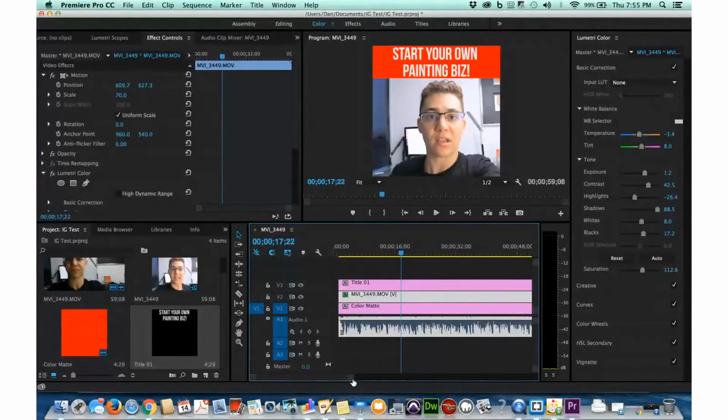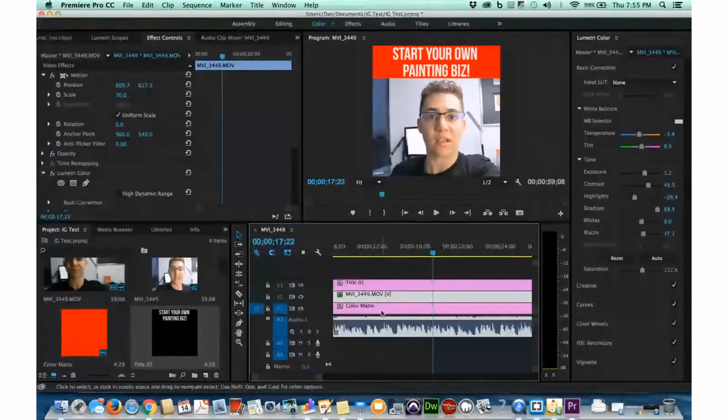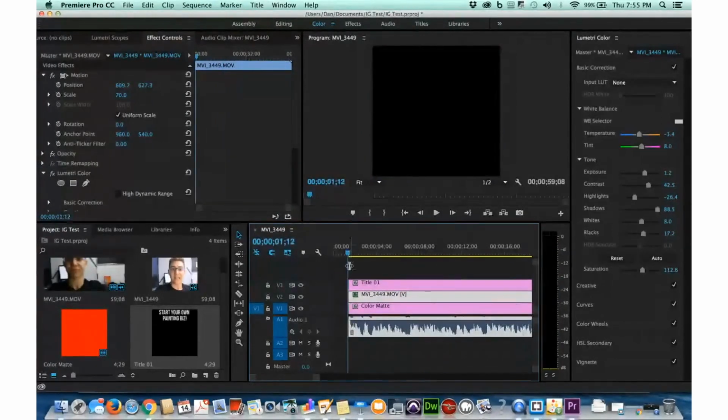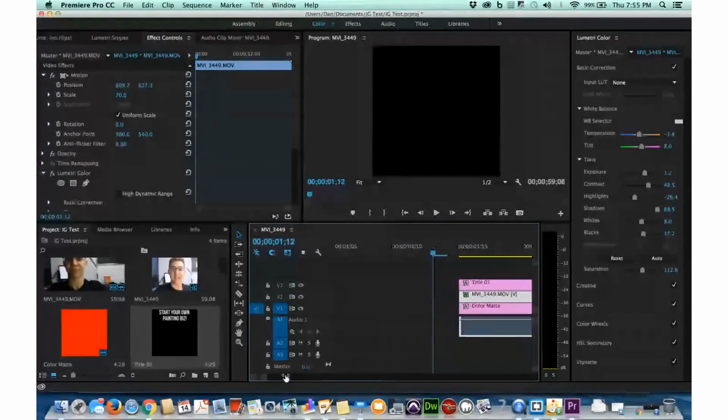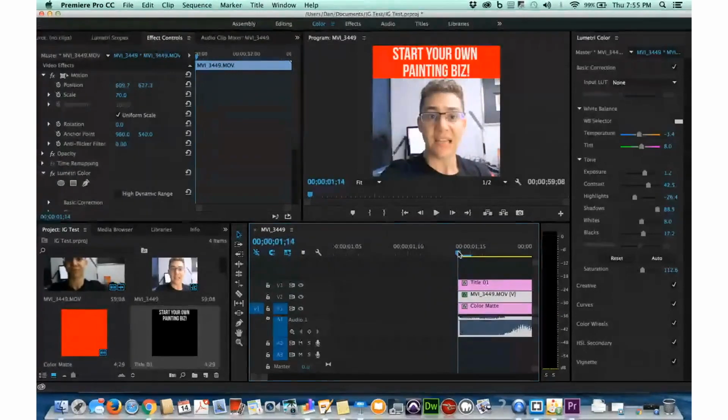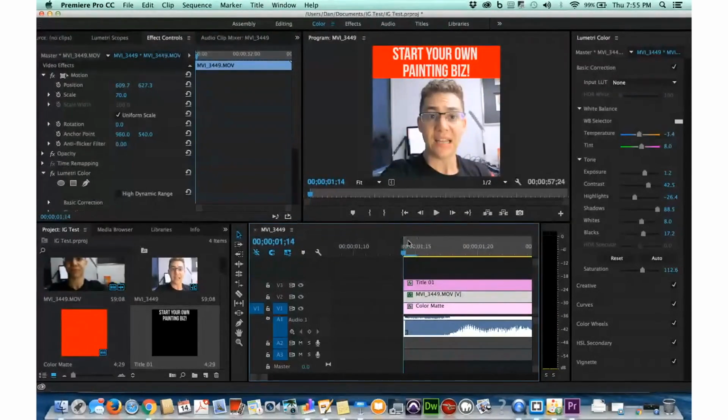So now what I'm going to do is I'm going to zoom in, and I'm going to go to the very beginning and make sure the blue line is right at the beginning, and I'm going to hit the I key. Bam. And now it puts the beginning of where we want our video to start here.